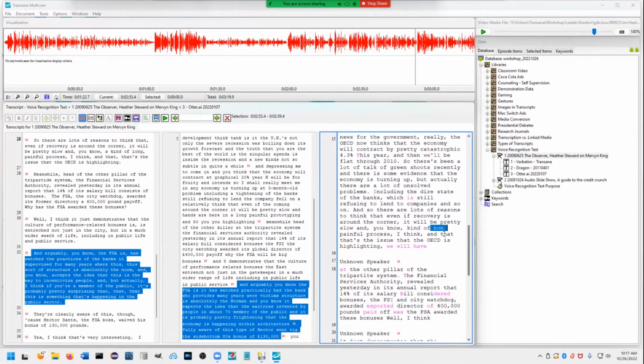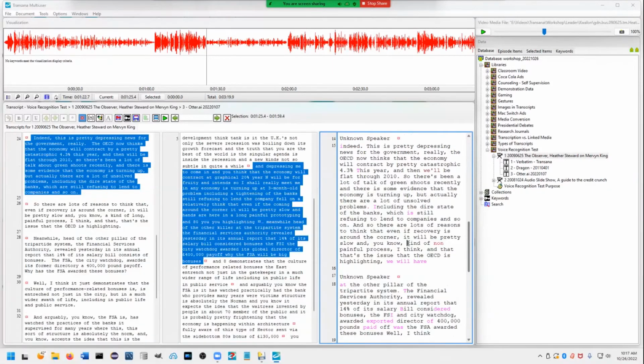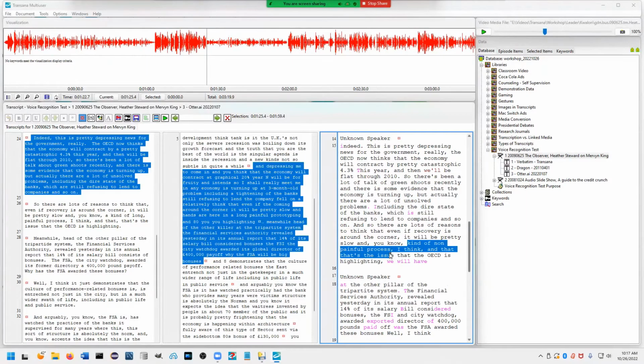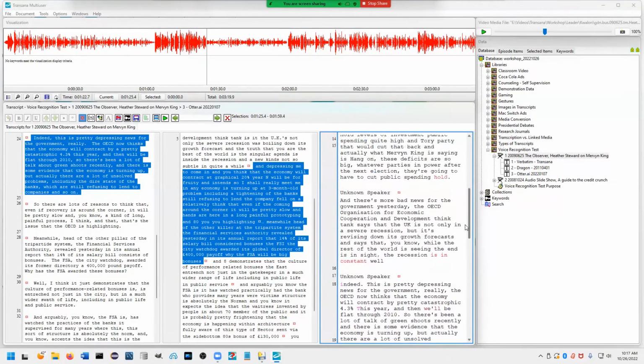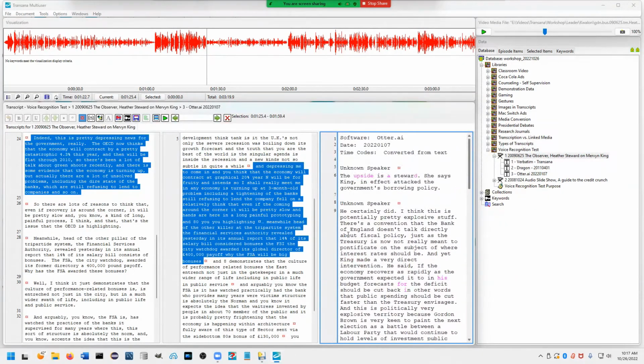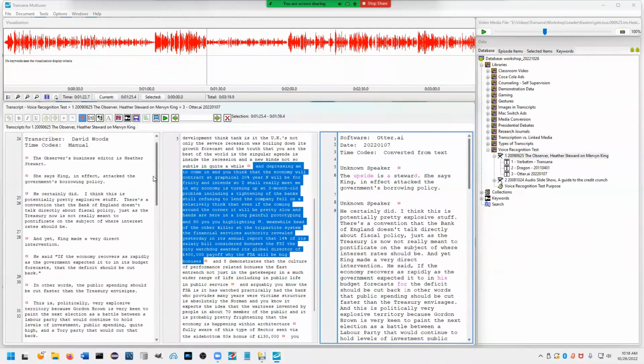You see up here, the program describes something as a kind of non-painful process, when in fact it was an extremely painful process. The voice recognition simply got it wrong. And so you definitely do not want to rely on voice recognition, even in its current iteration, as being an accurate representation of what your media file says.